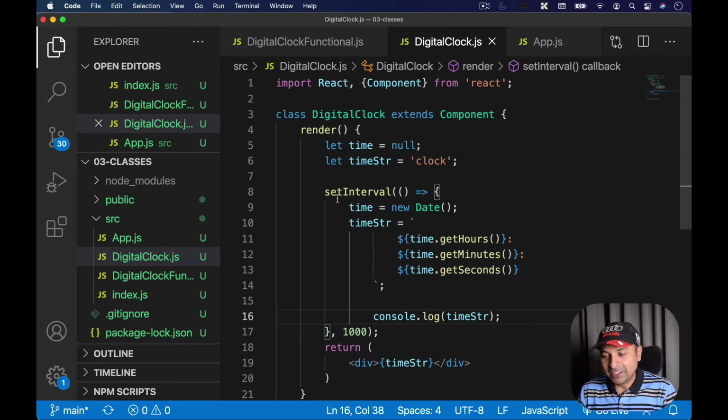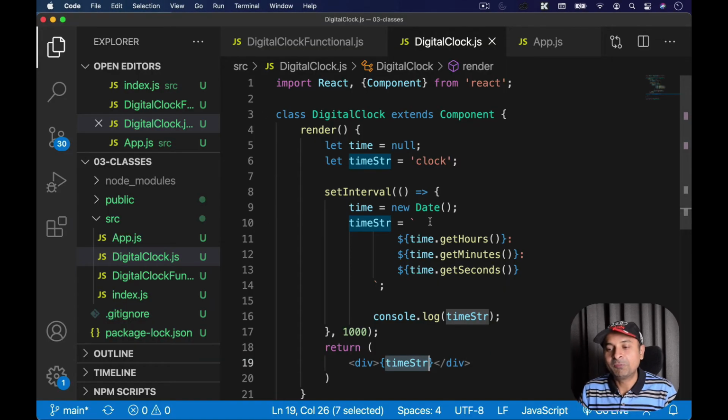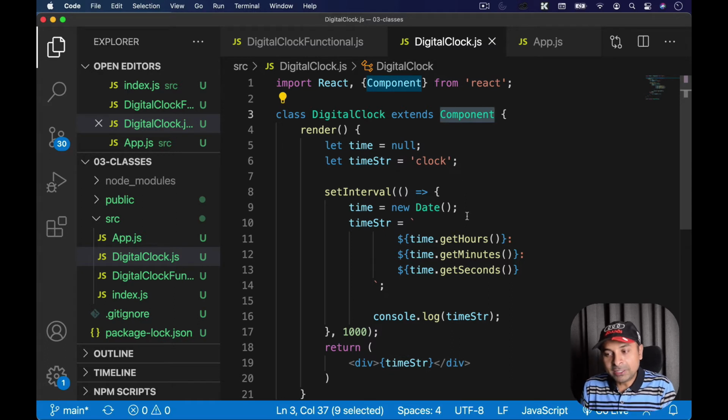We have set the interval. We have used the render method. We are rendering that time string, but still it is not working. I don't see the clock ticking. So, I mean, what's the use of converting a functional component to a class component, right? So this class component, this extending from the Component class, has given us the potential of using the strength of the state system and the lifecycle method.